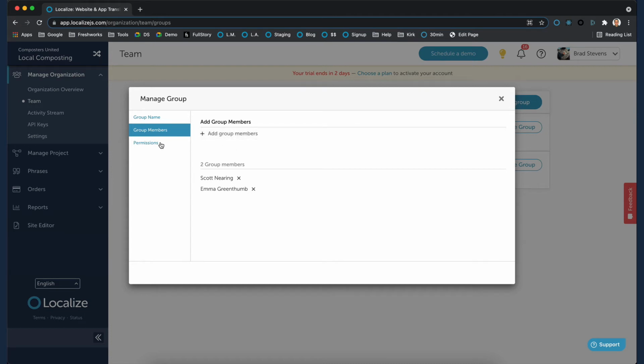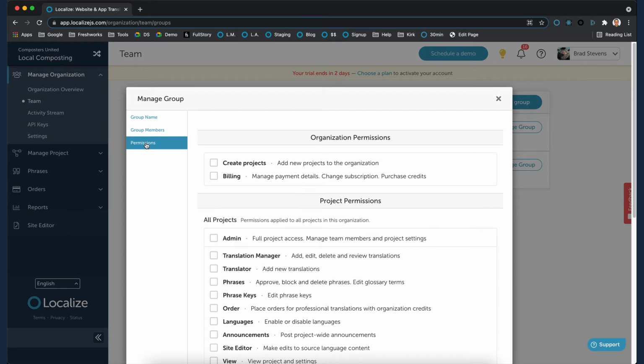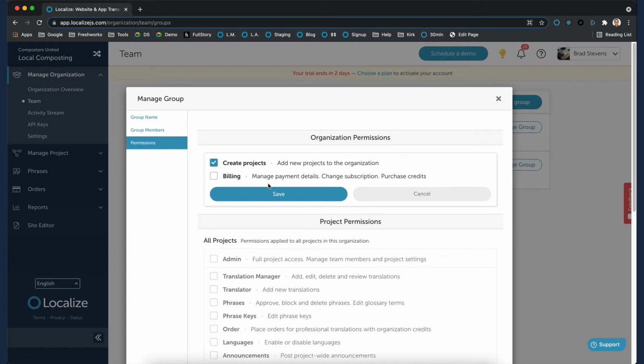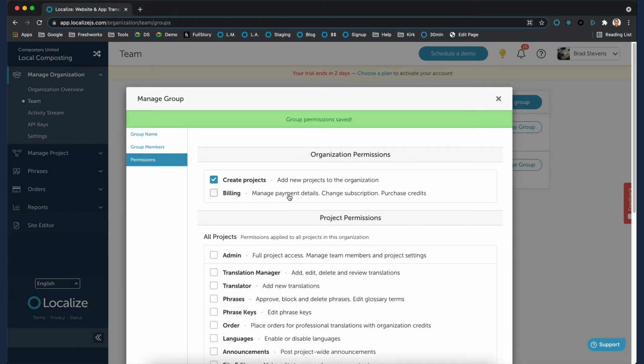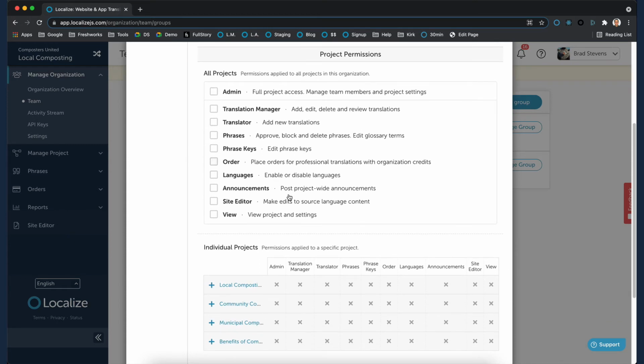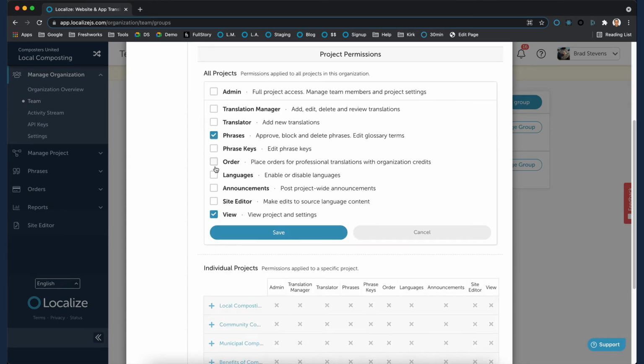To select the specific permissions for the group, click on the Permissions tab. Just like team permissions, access can be granted for features at the organization level, across all projects, or at the individual project level. For the Content Managers group, we will give them the Create Projects permission at the organization level. Click Save to save the organization-wide permission settings. For all projects, we'll give them the Phrases, Languages, and Announcements permissions.